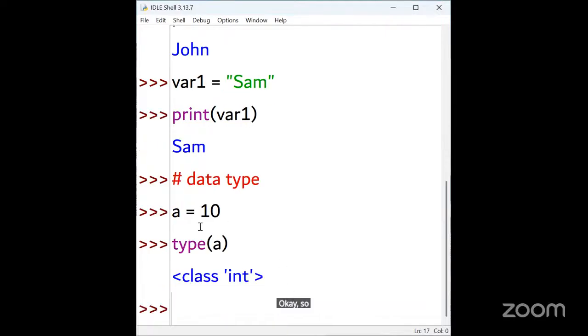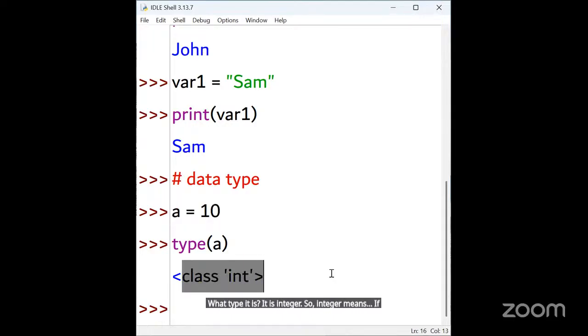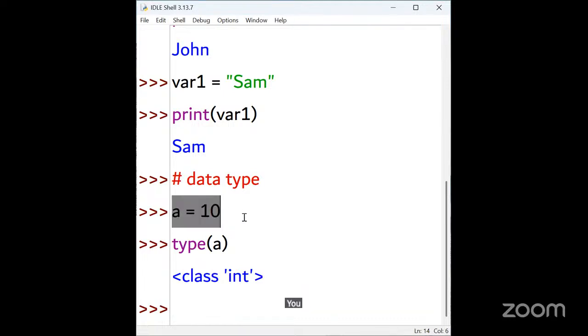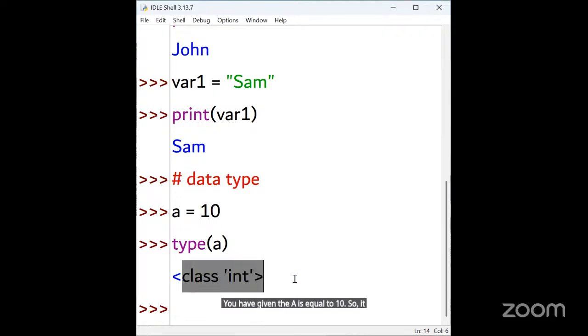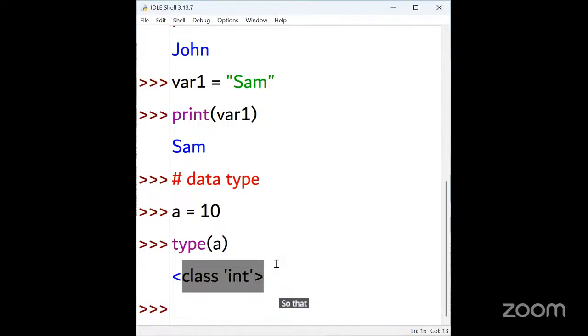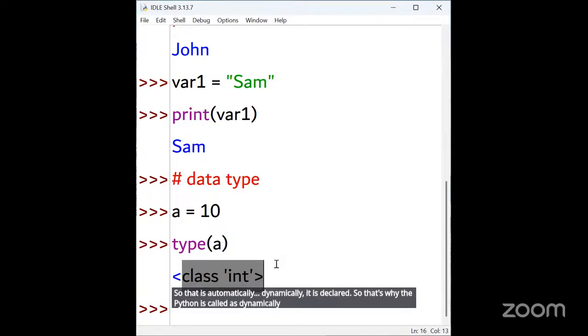So see here, A is equal to 10. What type is it? It is integer. Integer means if your input is numbers, then it will come under integer. Integer means you have a round number or whole number. You have given A is equal to 10, so its data type is integer. It is automatically, dynamically declared. So that's why Python is called a dynamically typed language.